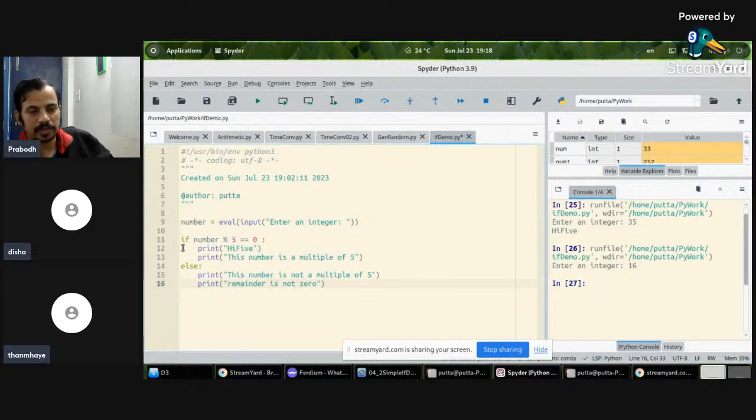No, you don't need to type. You just need to answer me: will all the 4 print statements in my program get executed? Yes, sir. Huh? So if I give the input to be 10, will it say hi fi, this number is a multiple of 5, and also will it say this number is not a multiple of 5?